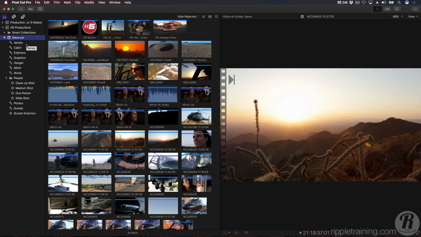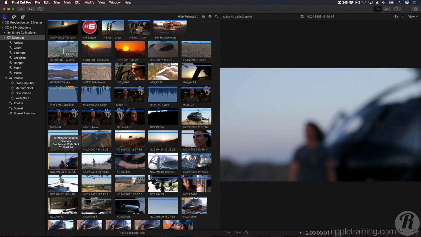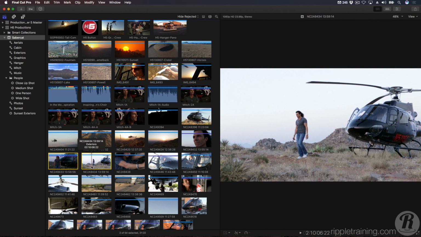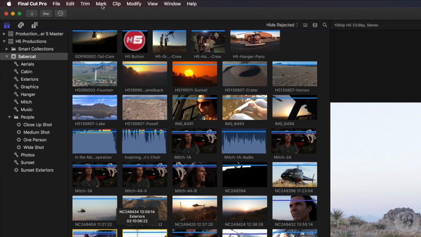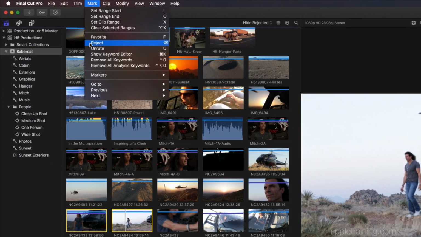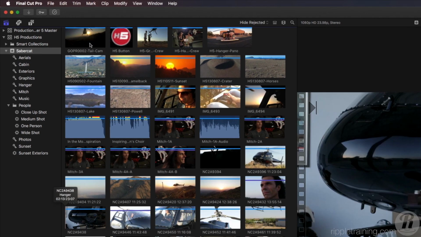Select the SaberCat event, then with your Command key held down, select these two shots of Mitch standing outside his helicopter. From the Mark menu, choose Reject or press the Delete key. The clips are removed from the event.